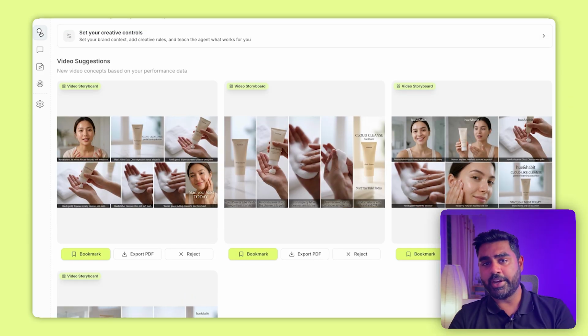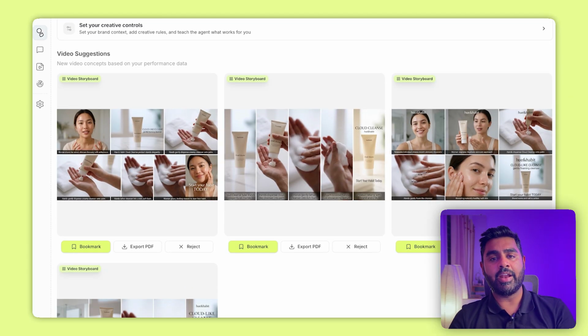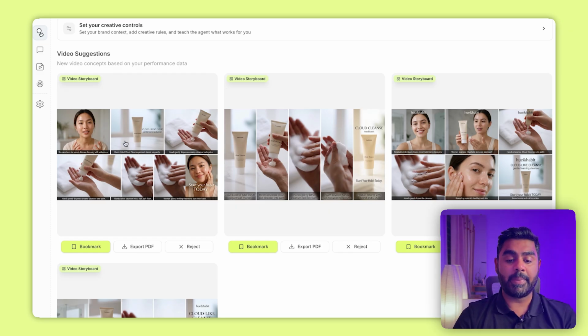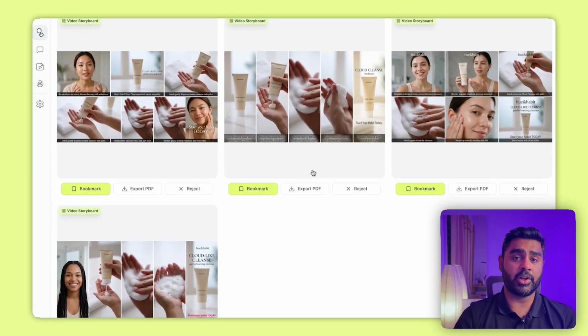And lastly, if you still want to create something of your own, we do generate video briefs as well. So you can pick any brief from here and send it to your creative team or your agency and have them create this for you. Similar to the statics we generated, these creative briefs are also embedded in the winning patterns in your data.